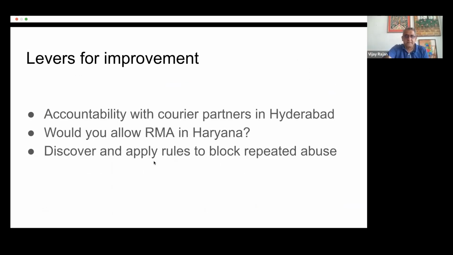Okay. So levers for improvement: accountability with the courier partners in Hyderabad, right? Would you allow RMA in Haryana? I probably would not, or at least I'd recommend not to, after seeing the data for Haryana. And discover and apply rules to block repeated abuse. You're discovering new rules as you go on, and you're building your rule-based checks and balances a little stronger. So you wouldn't allow a lot of orders to be made. You'll allow a few orders to be made on cash on delivery and block it beyond that.